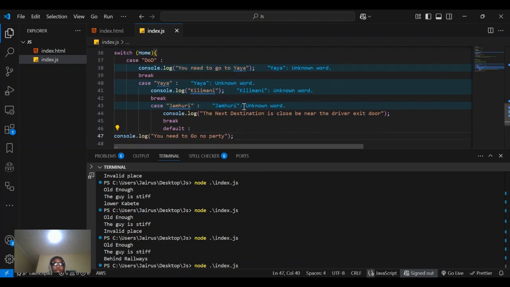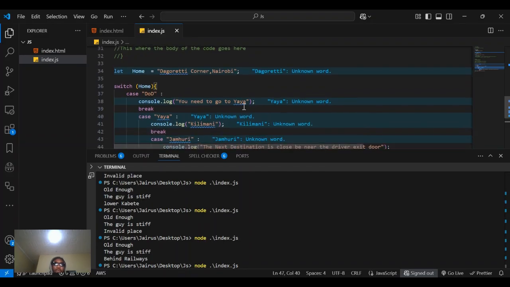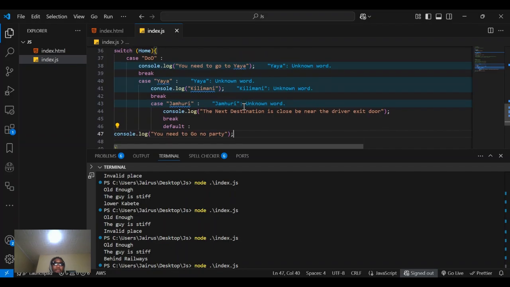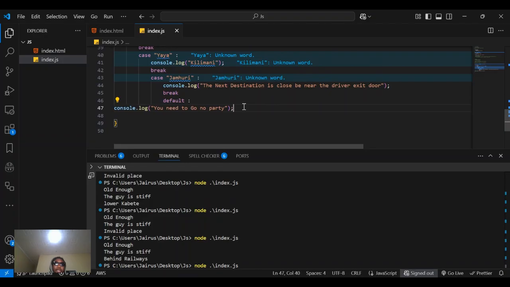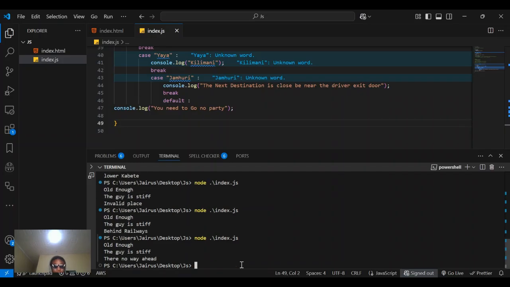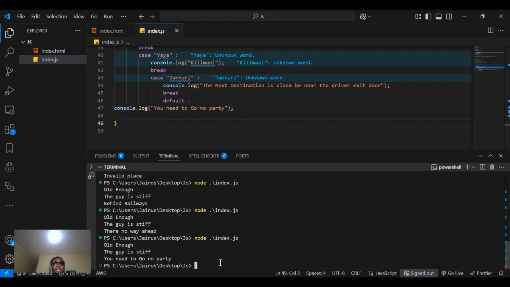Remember, the guy was headed to Dagoretti Corner. For you to reach Dagoretti Corner, if you are from CBD, you must go through all this area. But we assume that the guy is lost. So let's see from our terminal what the guy will be told by the driver. The guy has been told mercilessly, you need to go home, no party boy.